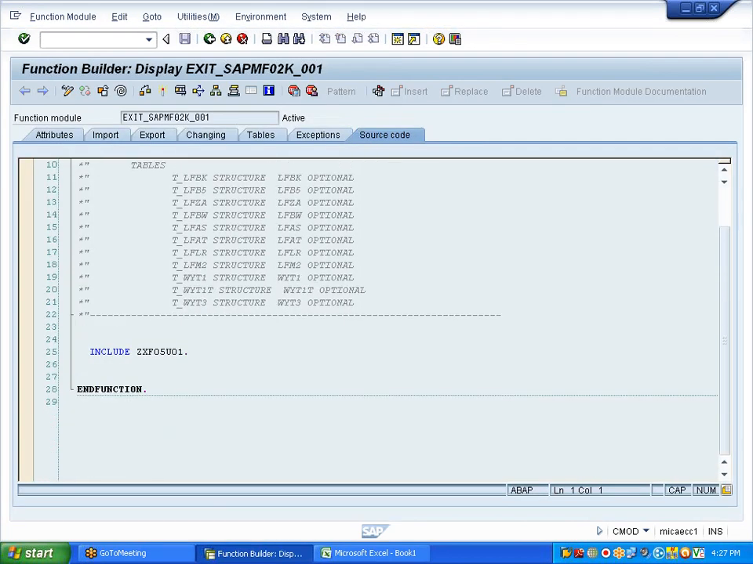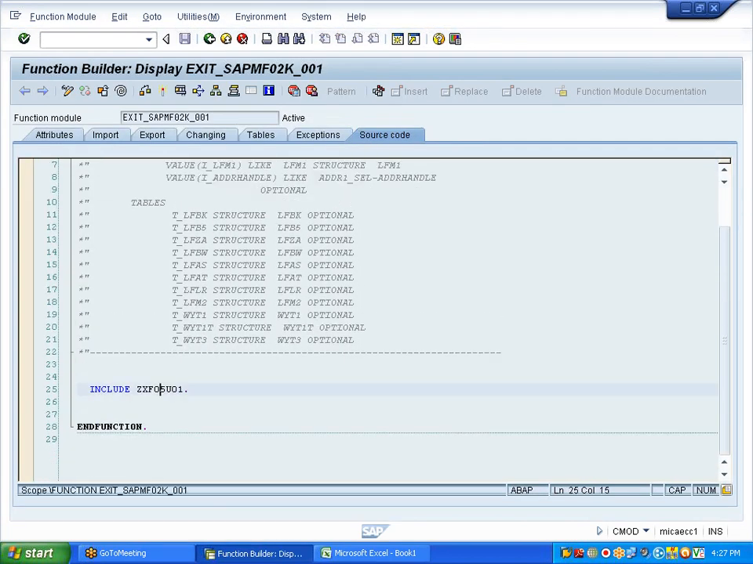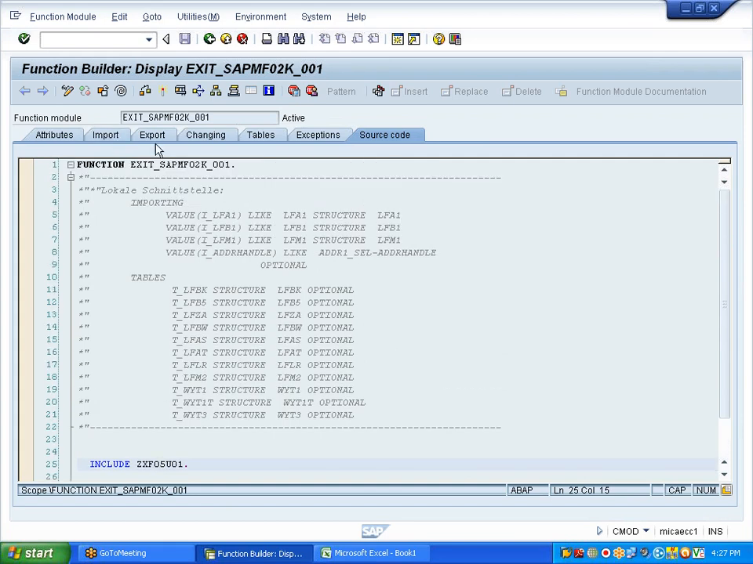Now you are inside the function module. There is a G include, and I want to implement this G include. One more thing, this function module has some import parameters and export parameters. What are all the import parameters? I_LFA1, which is like the LFA1 structure. So this I_LFA1 is something like a work area, which has the LFA1 structure.